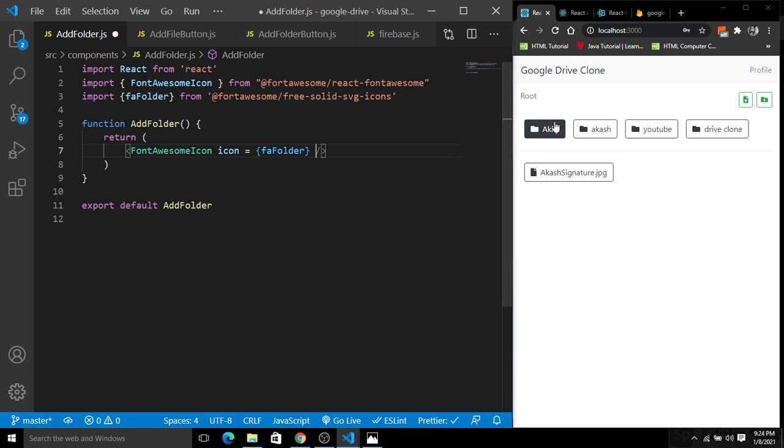Now you can see here we have a bunch of folders, and it simply has a spacing here, margin left, margin right of 2. So I'm giving the class name here of margin right, so margin right of 2 pixels.